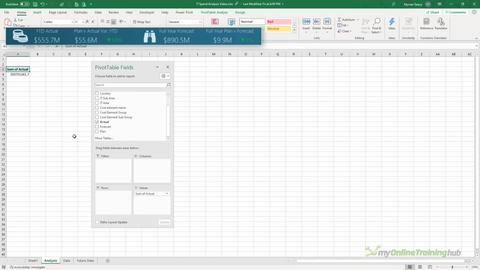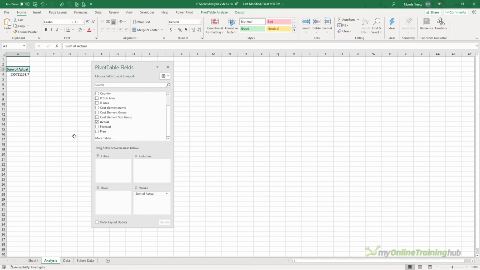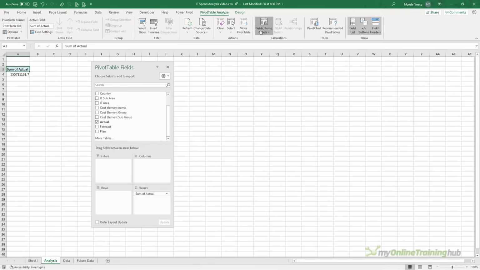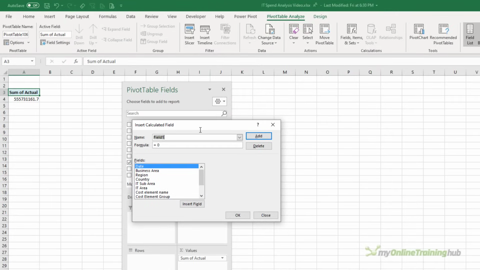I'm going to start with a pivot table just for the actuals, and I need to calculate the variance to plan. And we can do that on the Pivot Table Analyze tab, and then Fields, Items, and Sets, and then I'm going to add calculated fields. So the first one is plan versus actual variance, and the formula is simply plan minus actual.